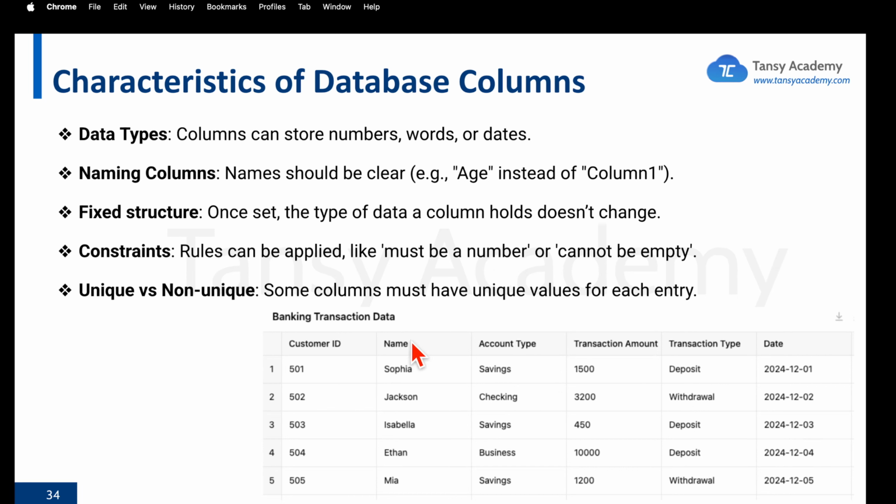You have to define what data type you are going to store when you create a table. Fixed structure: once set, the type of data a column holds doesn't change. Once you define the table, this doesn't change unless you run an alter command and change the data type. But assume that this is going to be fixed.